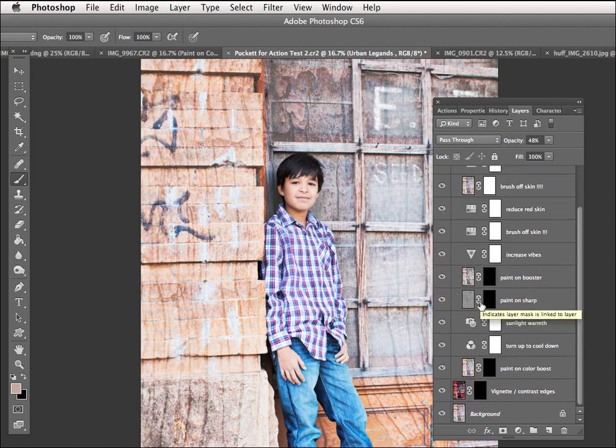Now we have the option to paint in some extra sharp here if we want to, but what I want to do is actually paint in color boost, and I want to paint in a regular booster. And then I also have a vignette and contrast. So I'm going to go ahead and paint on a color boost.